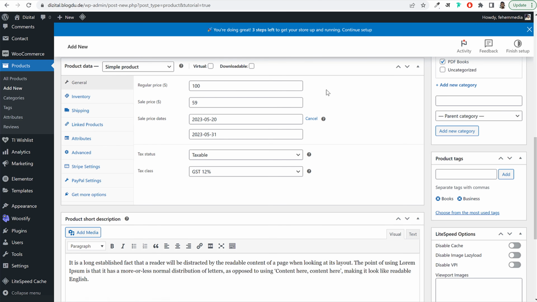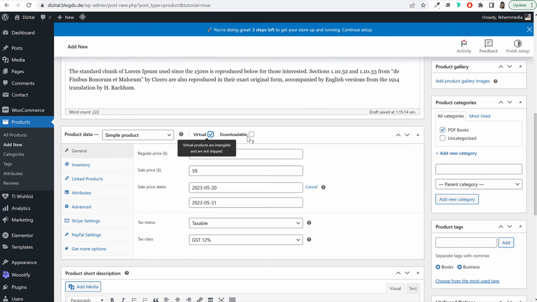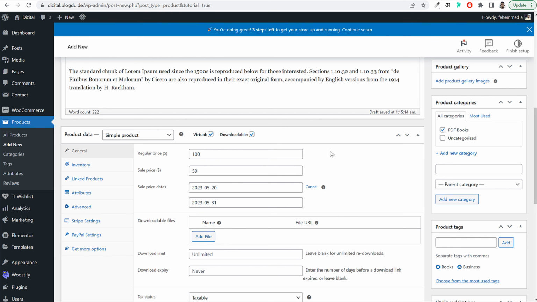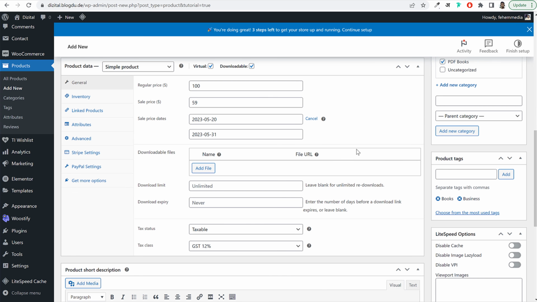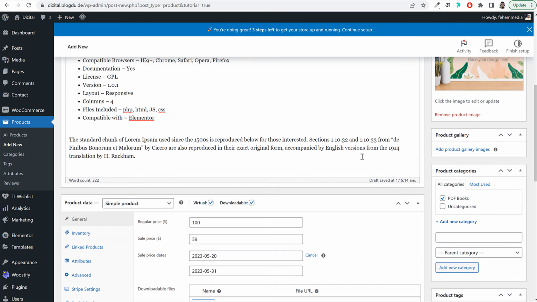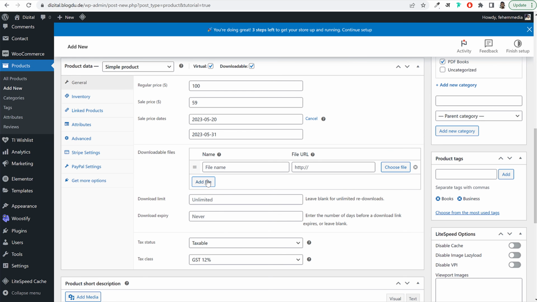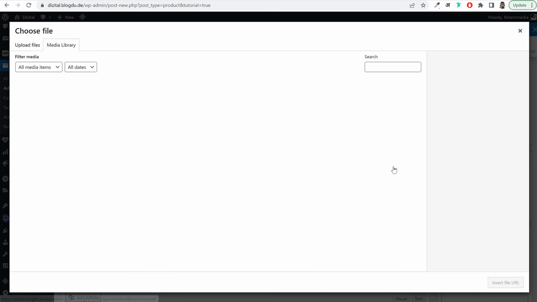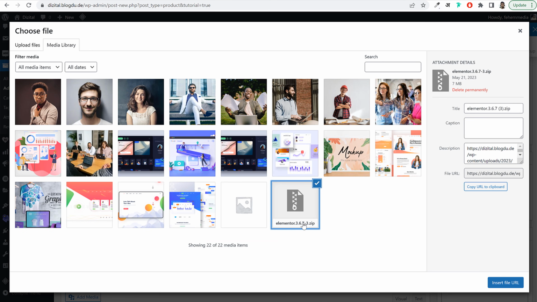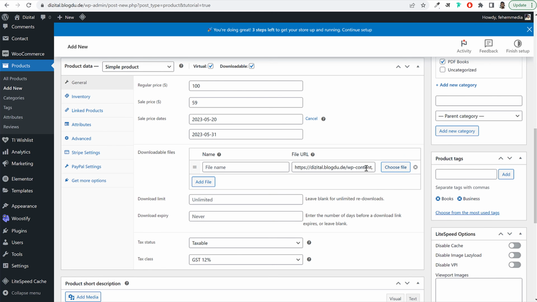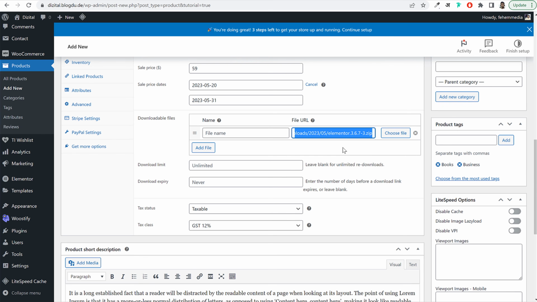Okay. Now here you have to do one thing. You have to tick mark virtual and downloadable because this is a downloadable product. Once they purchase this, they will download some file. So this is a PDF file, a PDF book. So maybe let me select some PDF file from here. Click on add file, click on choose file. And this is a PDF file, as you can see, Elementor PDF file. We downloaded this as well, I guess. So I'll open this, insert this. So whenever somebody purchases this product, they will download this zip file.